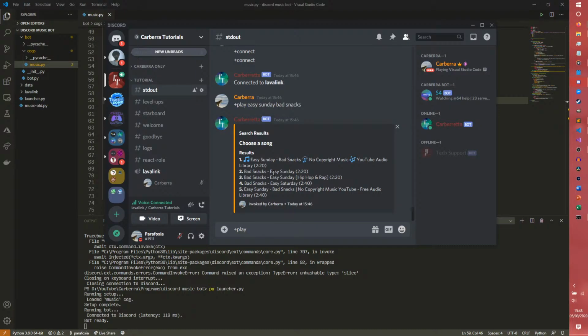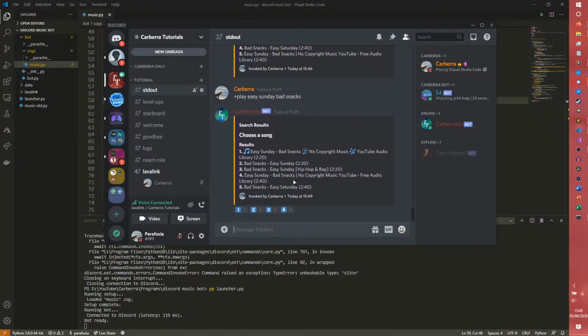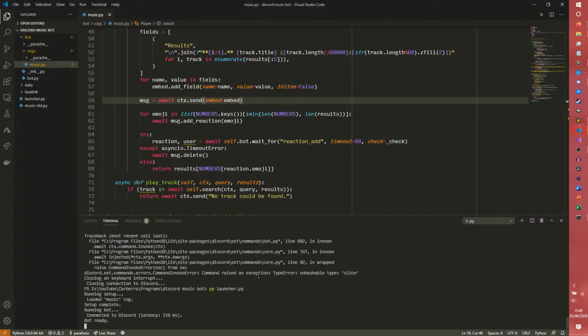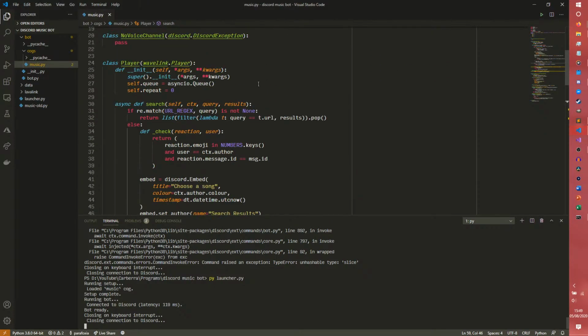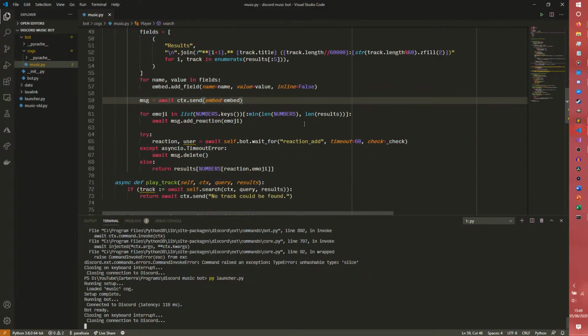Play. I don't know if this actually calls the connect or not. I don't remember if we did that. So we have our menu here. So I don't think it's going to play anything. No track could be found. Why? Did we reach the end of the music? Oh my god, I actually need more music. How did we reach the end of the music queue? I don't even know. No results could be found.